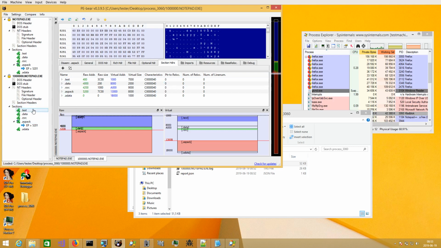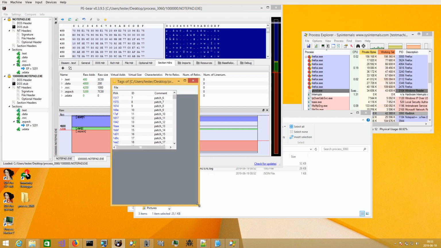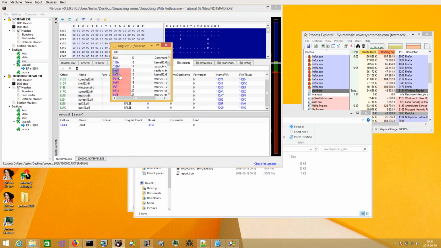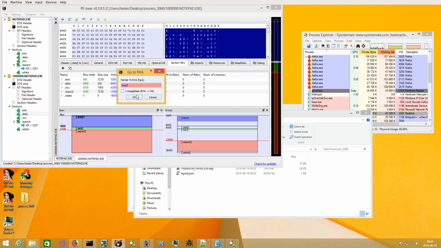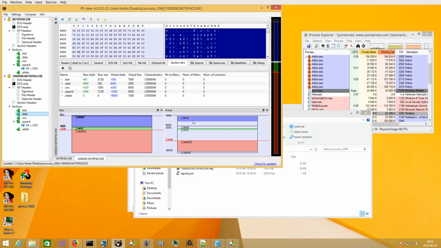So I don't think it filled those addresses. I don't think we will have here this original entry point field. But there is a way to fix it and I will show you. Yes, it is. Yeah, as you see, it is detecting that this address is not in the raw data of the section. It is in the virtual space, so it is in something that has been added here during the process of unpacking.